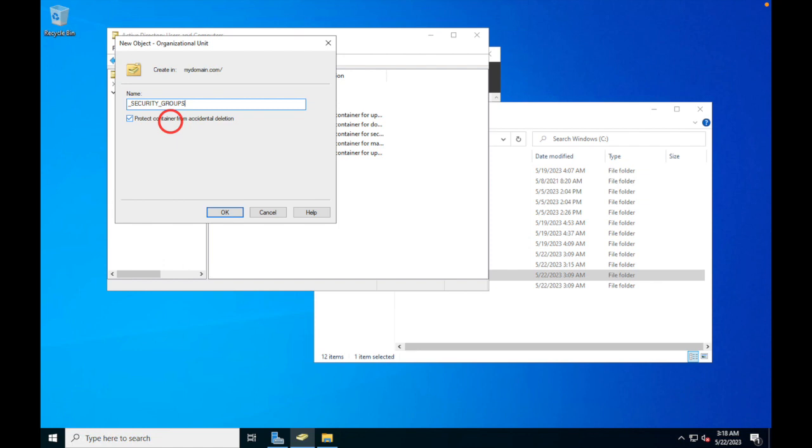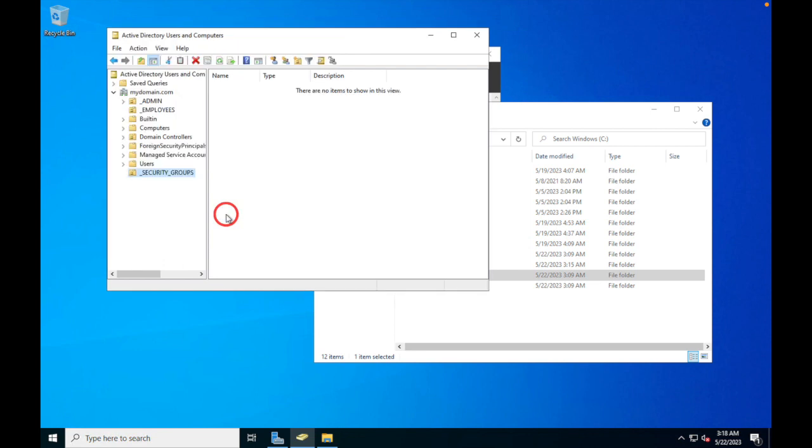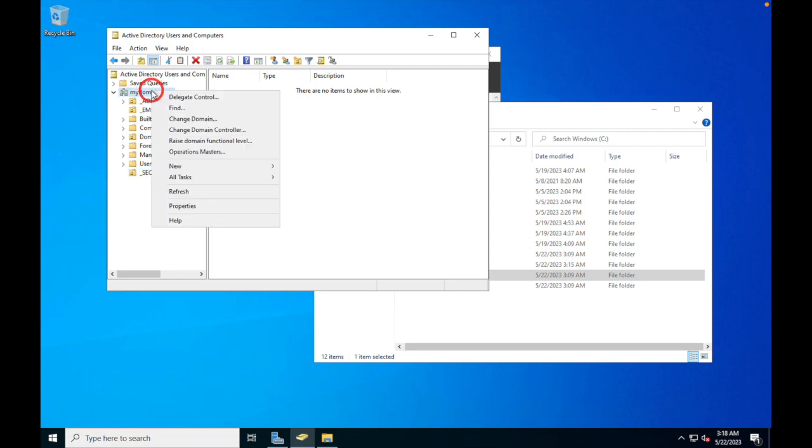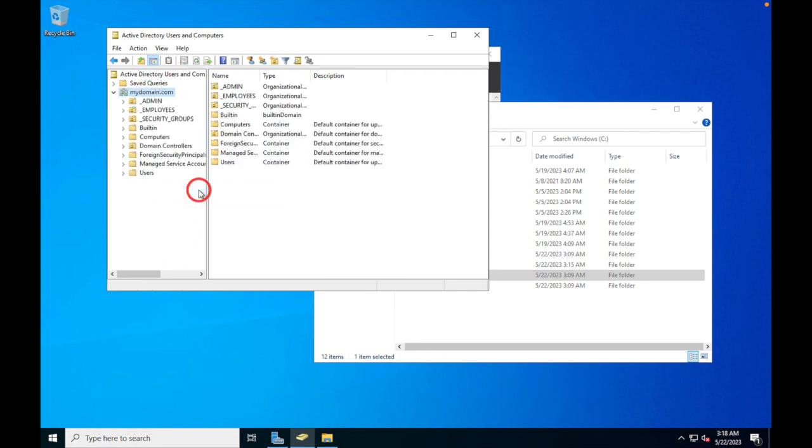Also, you don't necessarily have to do it this way. Most people think with technology there are many different ways of doing things, but I want to make sure we keep it uniform for the lab's sake. I want to make sure we refresh the domain. There we go.